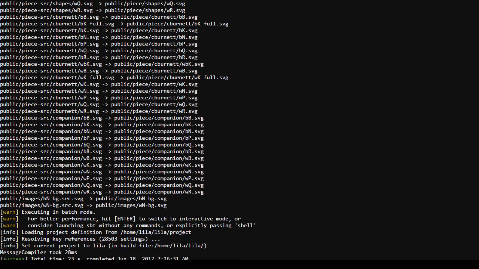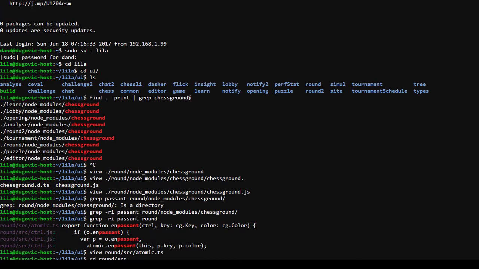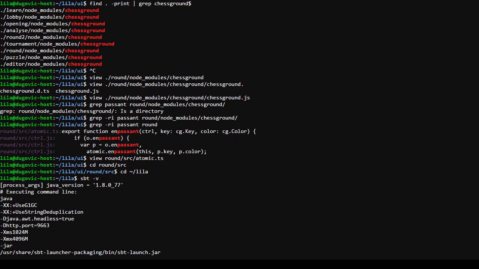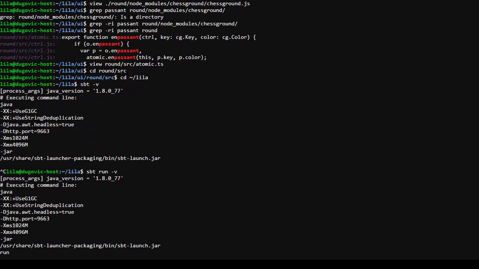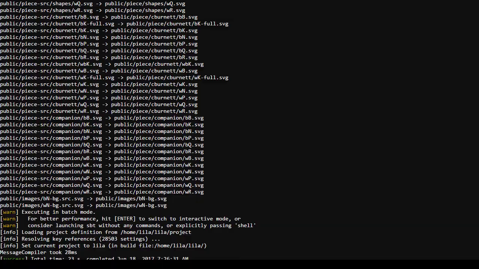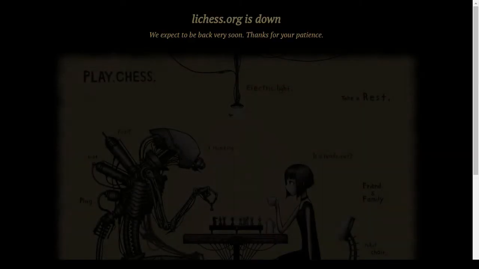So how's my compilation doing? Oh, it's done. And it compiled successfully, so I could say, let's just run this. In fact, I could say sbt run -v, which will execute the run task, which brings up the server. So the server should come up soon.